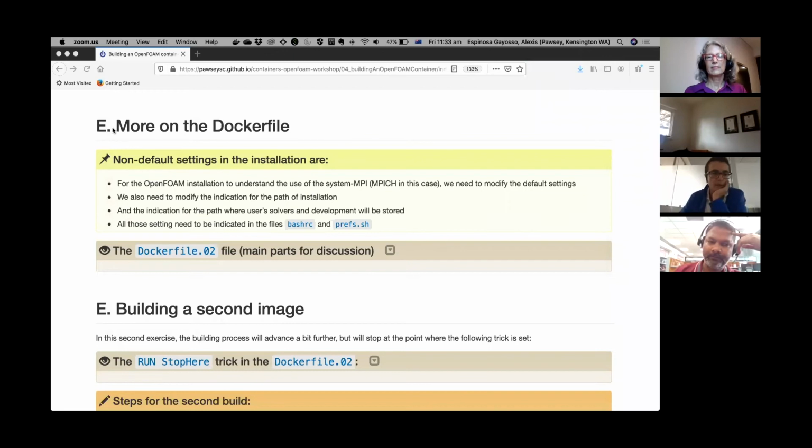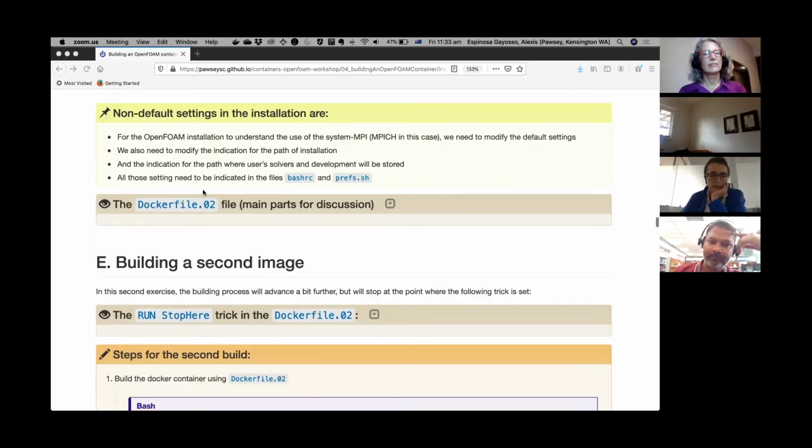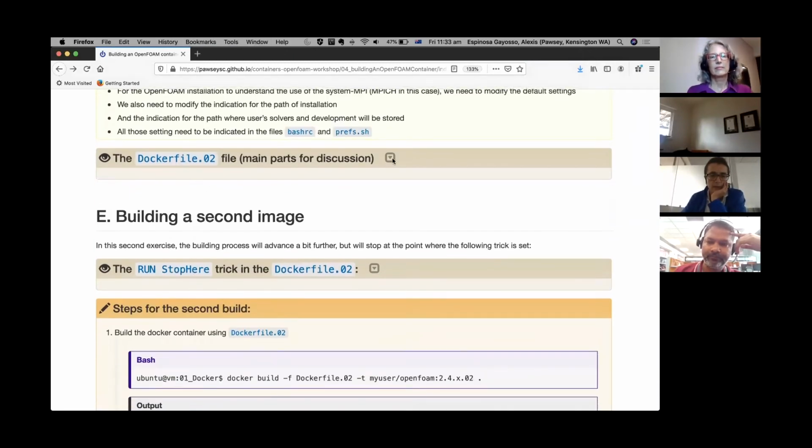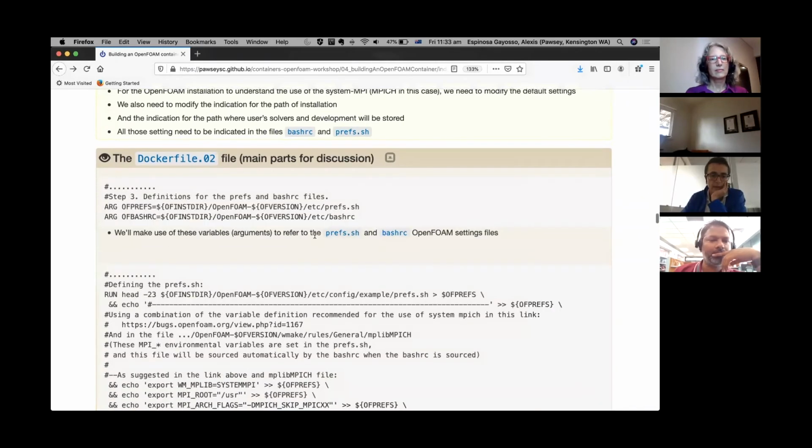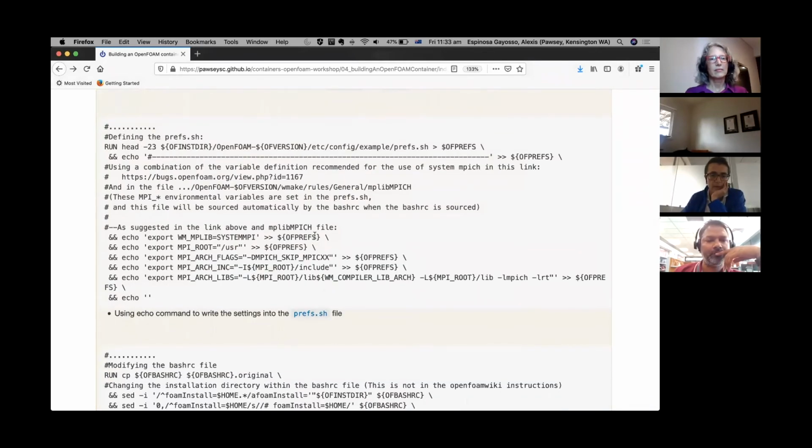Yeah, so in this part, more on the Dockerfile here, or obviously you can look at the Dockerfile itself. But here the MPI root is where we tell OpenFOAM where to find MPICH, or in this case, the system MPI. I don't know if there are any other questions.